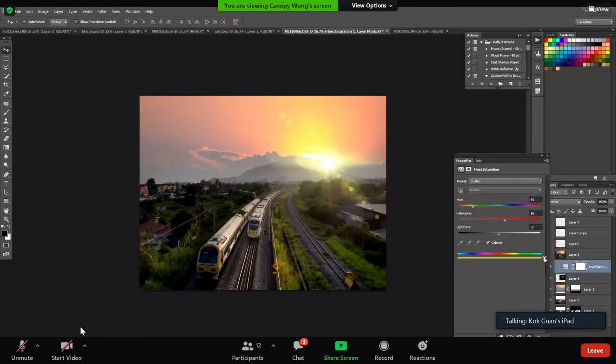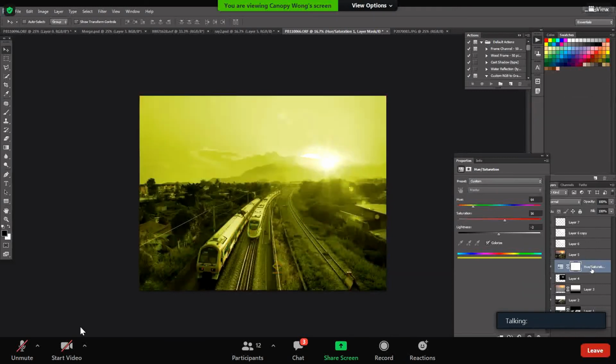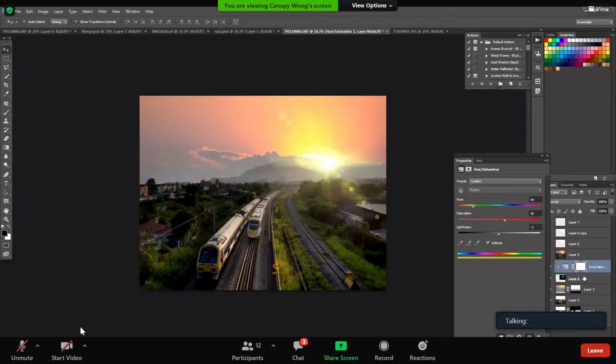So you actually go to layer mask to do it? Layer mask. If you undo the release clip, it will affect the whole photo. So if we put it back, it will only affect the layer under it. That is the layer 4. So you can still adjust it.